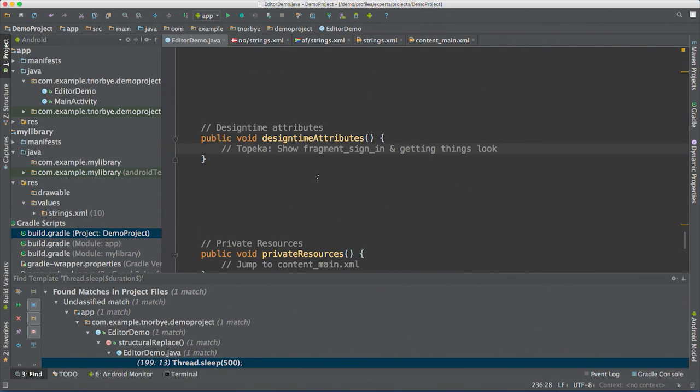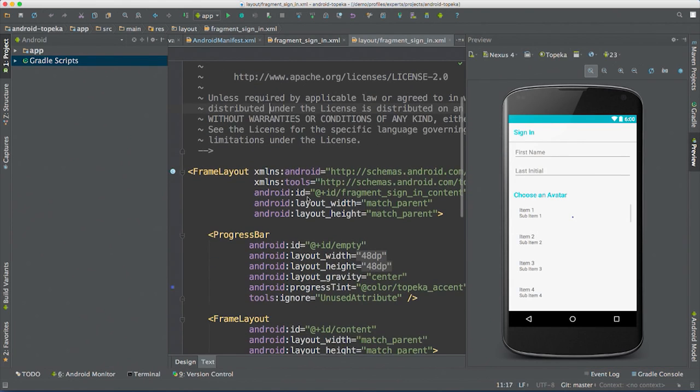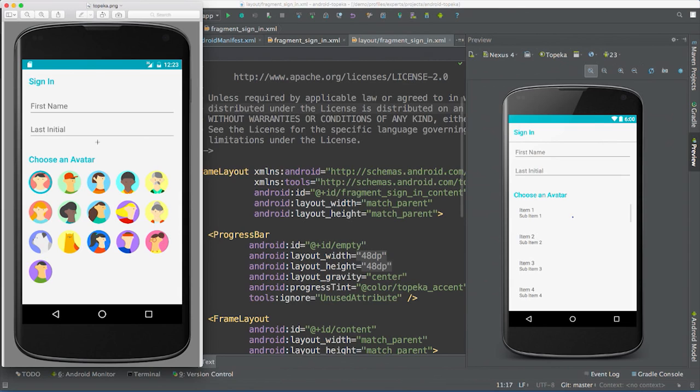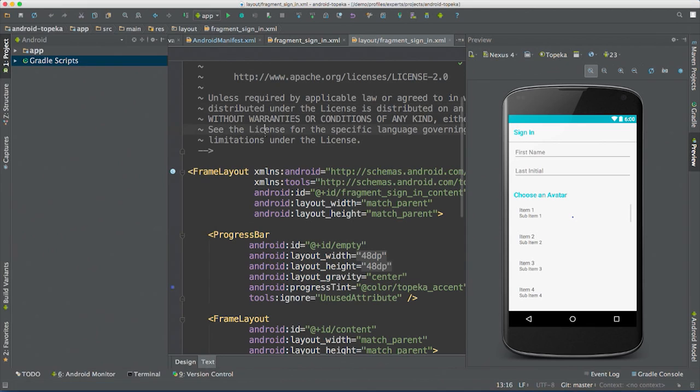All right. Let's talk about design time attributes. So I'm going to switch to the Topeka app. So this is the puzzle app that we showed earlier. And the picture on the left is what it should look like when we run. You can see at design time, it's not looking quite as nice.